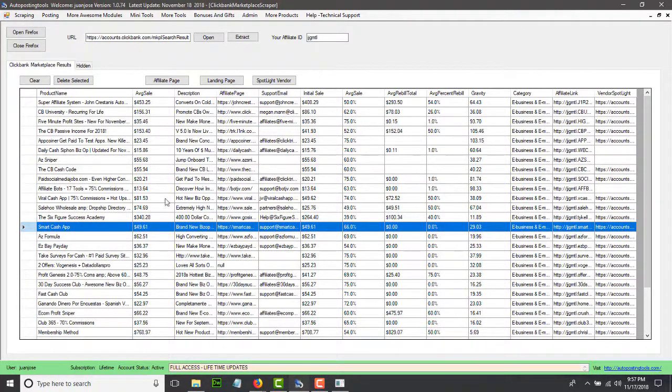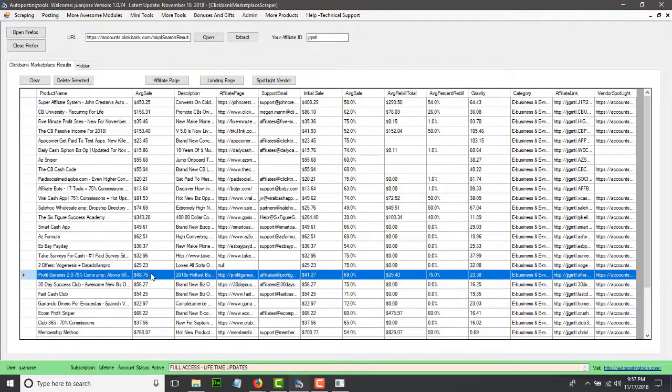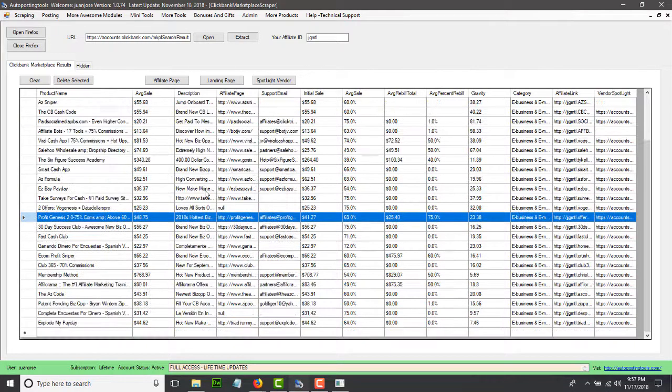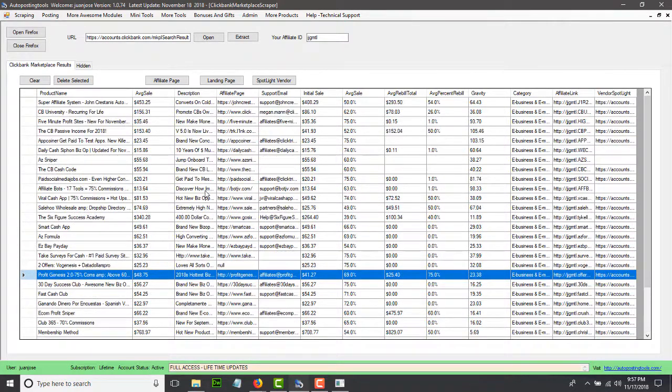The idea of this module most of the time is to find which ones give you the best average sale, or how much money you're going to be making, and also to know what's out there, because these are affiliate products that are making money because they have a good gravity. That means these are successful product owners that take the time to invest in their marketing, so you could share and sell their products.